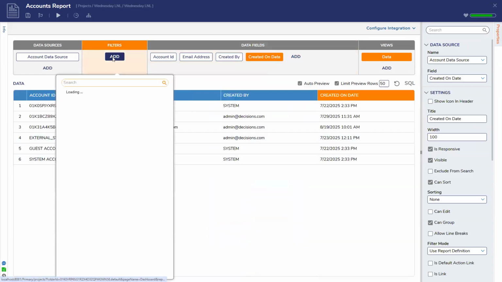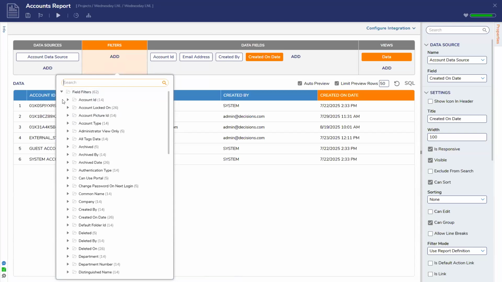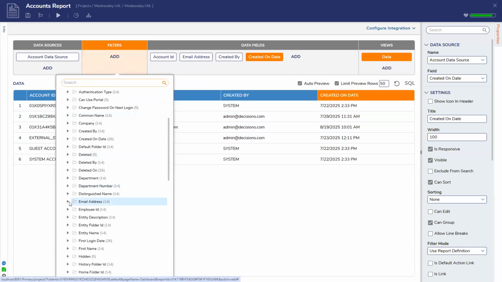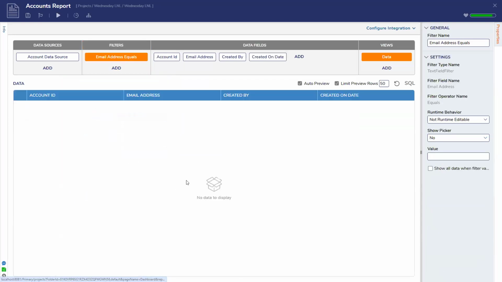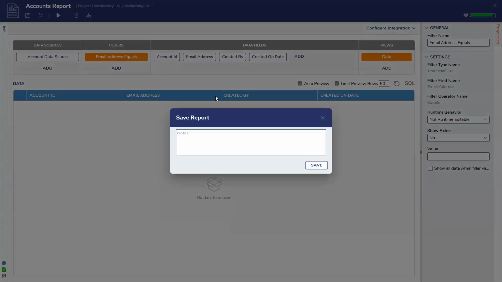And then you've got a filter over here that's coming from a query, right? Or something along those lines. All right, so I'm just going to create a field filter. That filter from the query, I'm just going to put it on the email address for this one, and I'll just say equals for sake of example. Now for this one, I'll pick not runtime editable, and then let's save this.